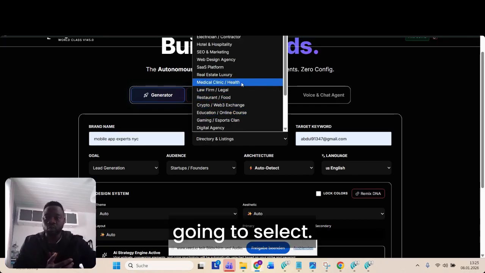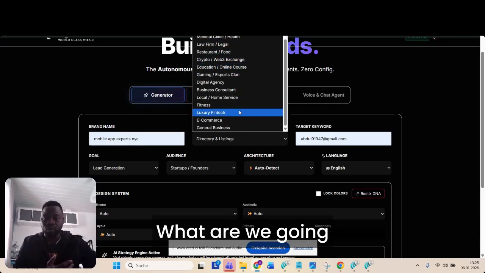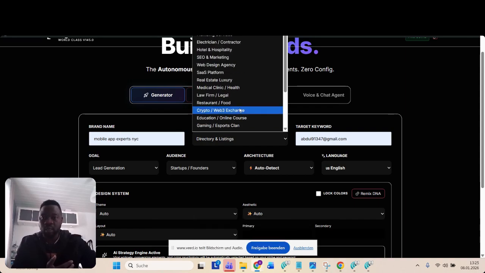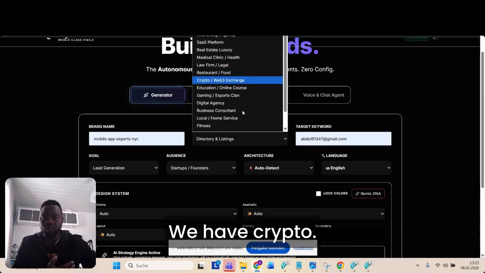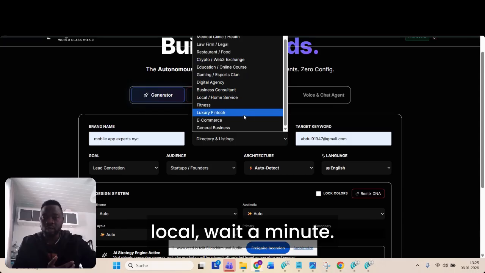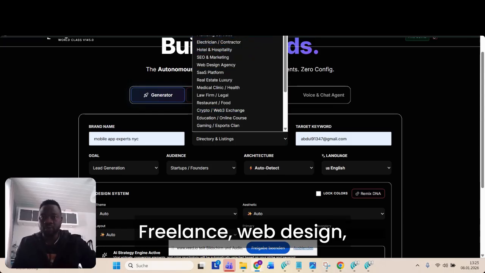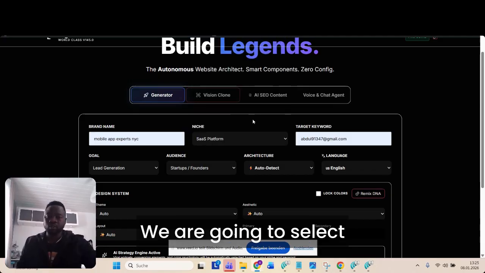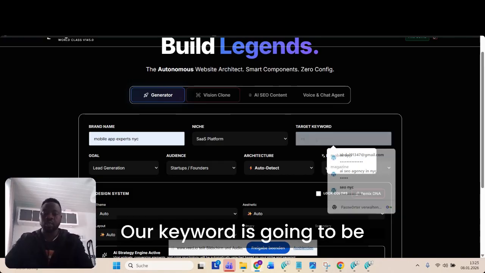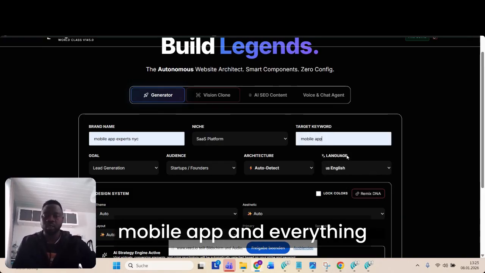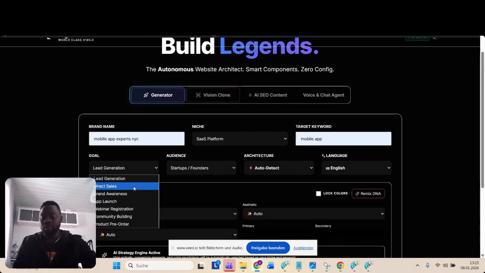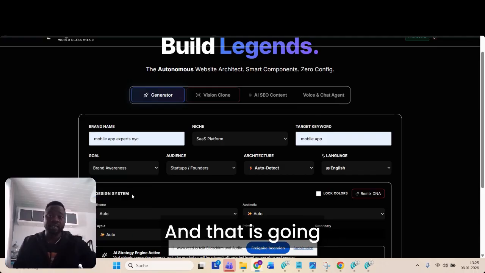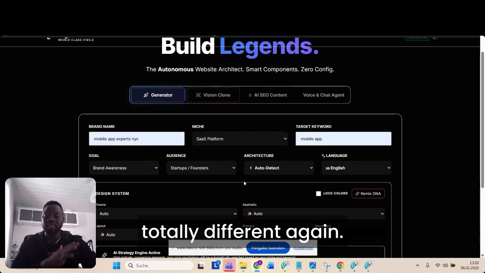And here we are going to select mobile app. We have crypto, we have digital agency, local, freelancer, web design, SaaS platform. We are going to select SaaS platform. Our keyword is going to be mobile app, and everything is going to be the same. Let me select the second one. Let me select brand awareness, and that is going to give us something totally different again.